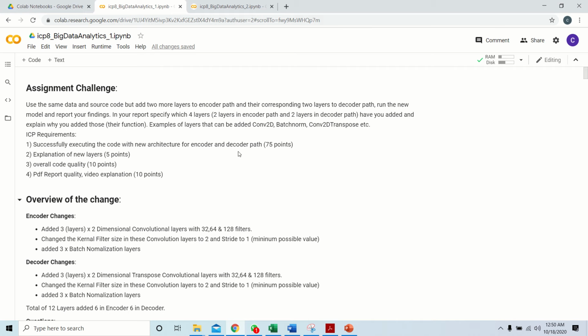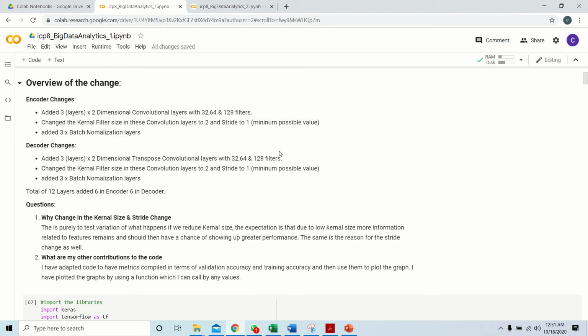The assignment challenge is to use the pre-given dataset, a managed dataset, and in order to build the various encoders, the given architecture is supposed to be changed with 2 layers at minimum in the encoder and 2 layers at minimum in the decoder. There are 2 variations of the approaches that I have done as part of this assignment.